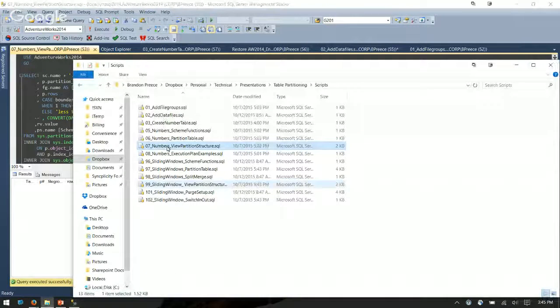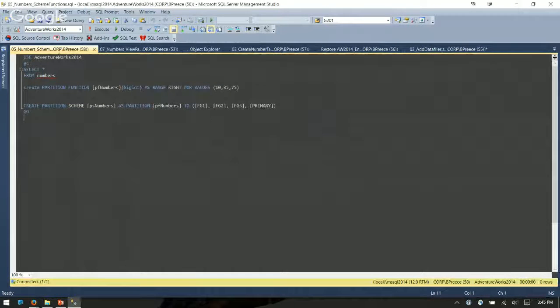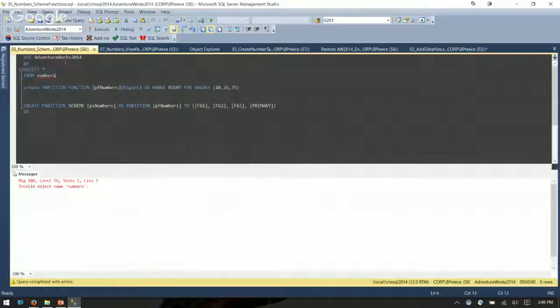So now we're going to get into the nuts and bolts of what it takes to partition a table. It requires two things: a partition function and a partition scheme. And these by themselves do nothing. They just, misspell numbers.